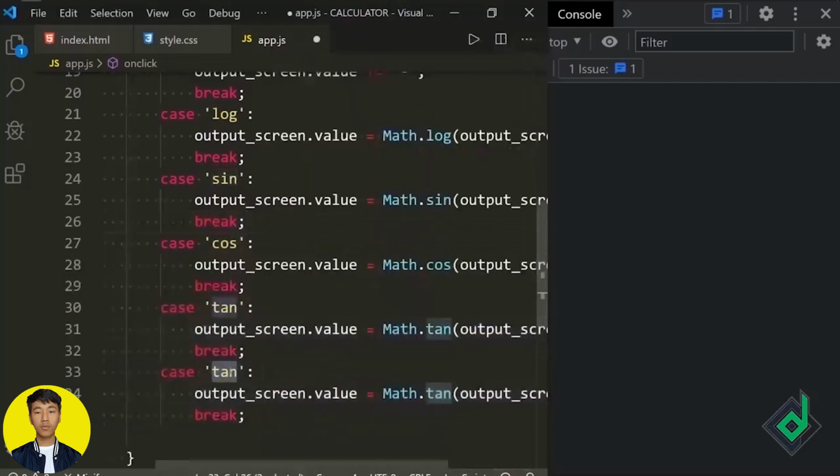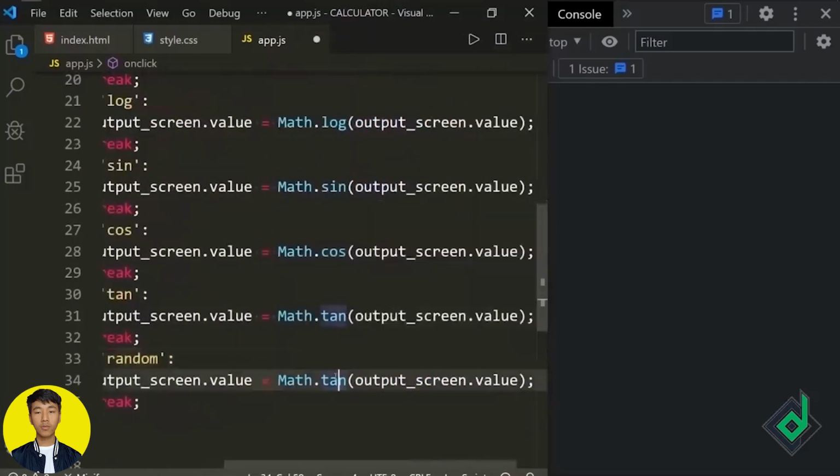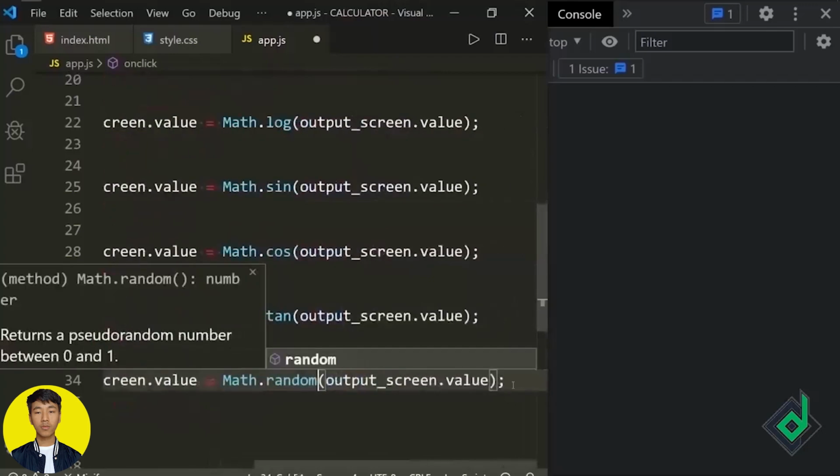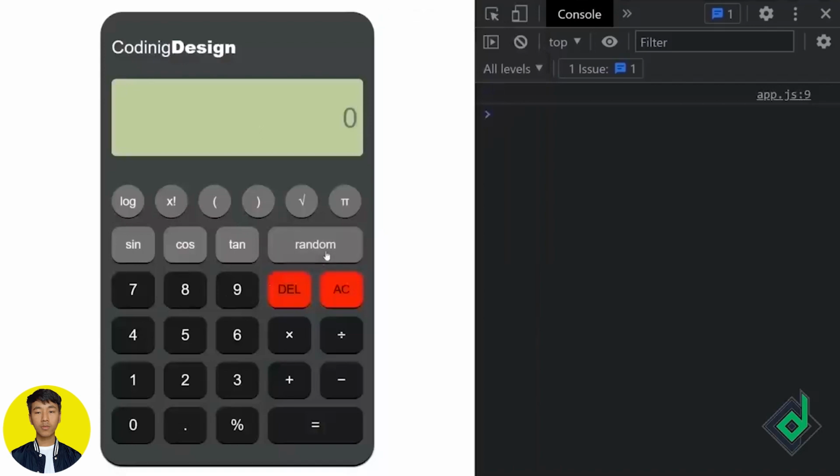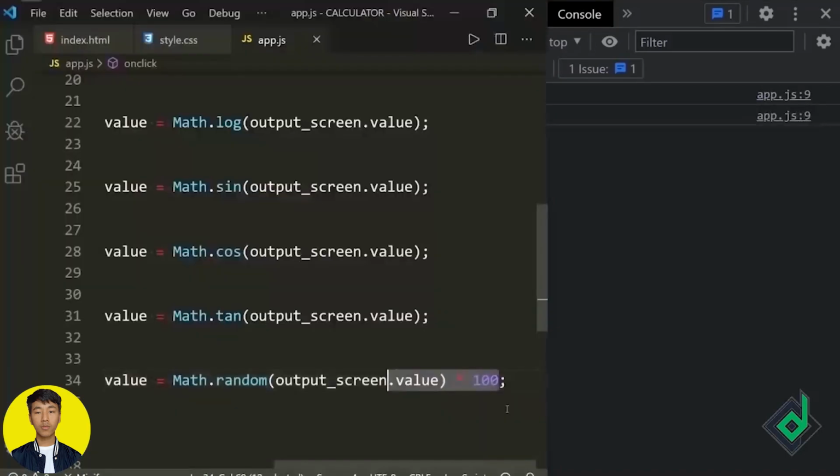Similarly, for the random button, I am giving Math.random. I'm going to generate a random value from 1 to 100. So I'm writing times 100, but you can see you can get lots of decimal digits. So I'm rounding up the value. For that, I'm writing Math.round.